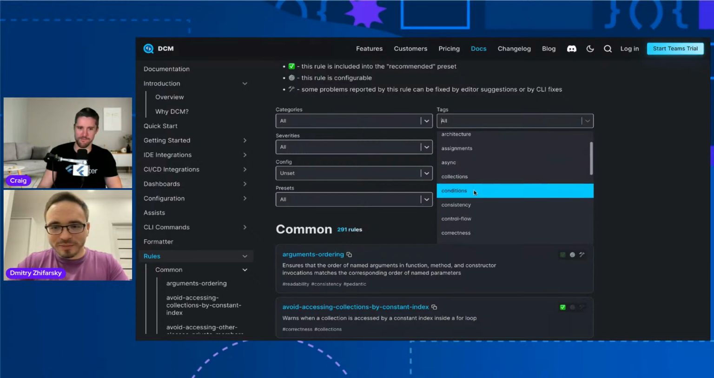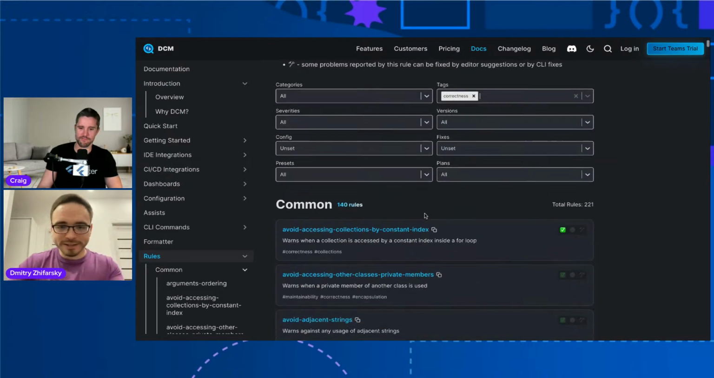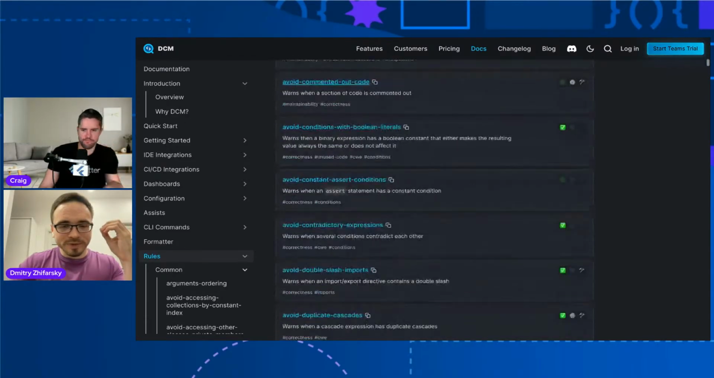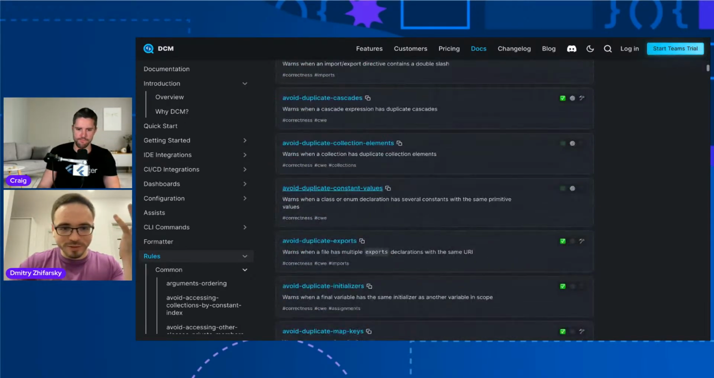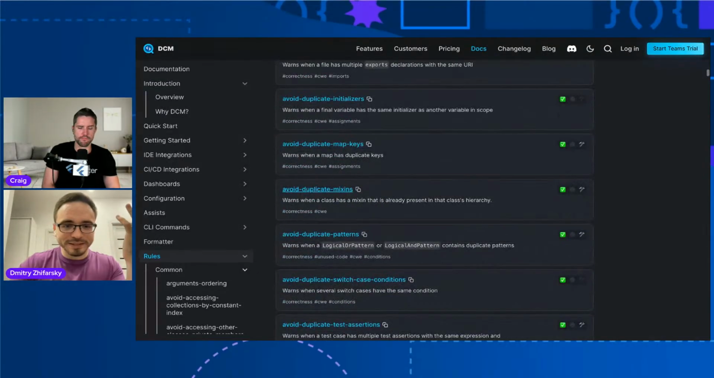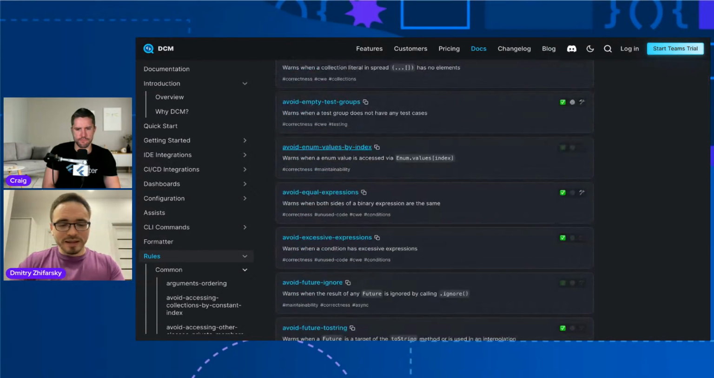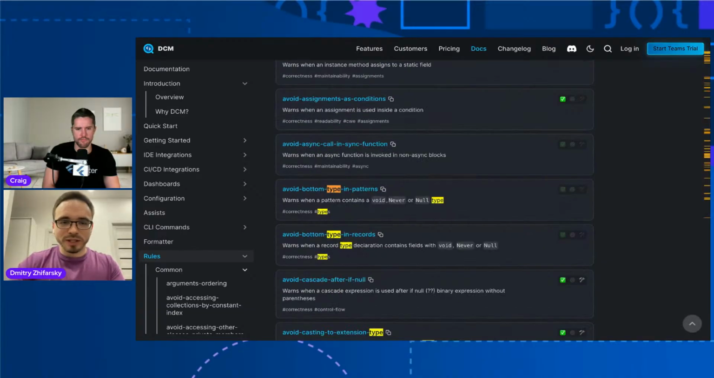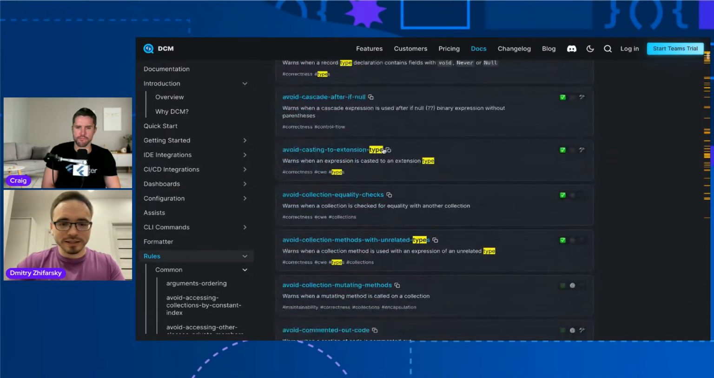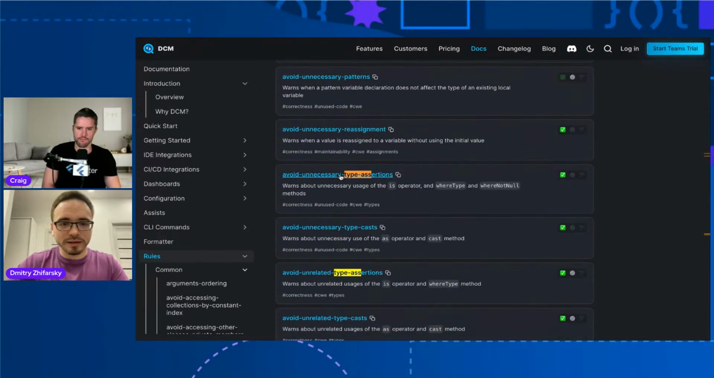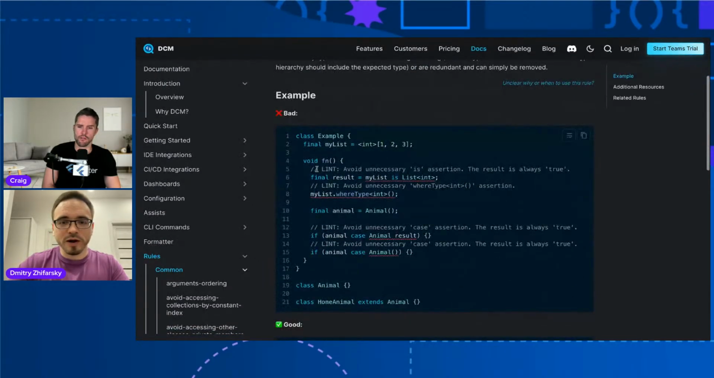So we have a tag for correctness that usually focuses on the issues. And let me just find something interesting here, because there are so many rules I can basically talk about. Actually, one of the rules that I really like is the rules for type assertions. For example, this is the one for unnecessary ones.